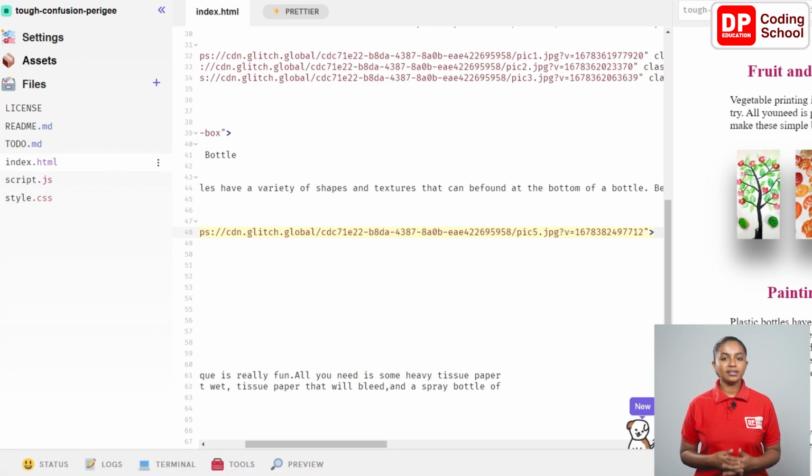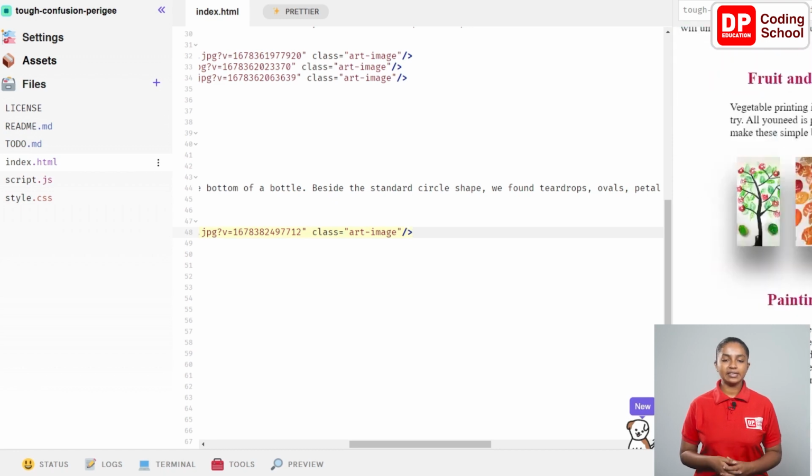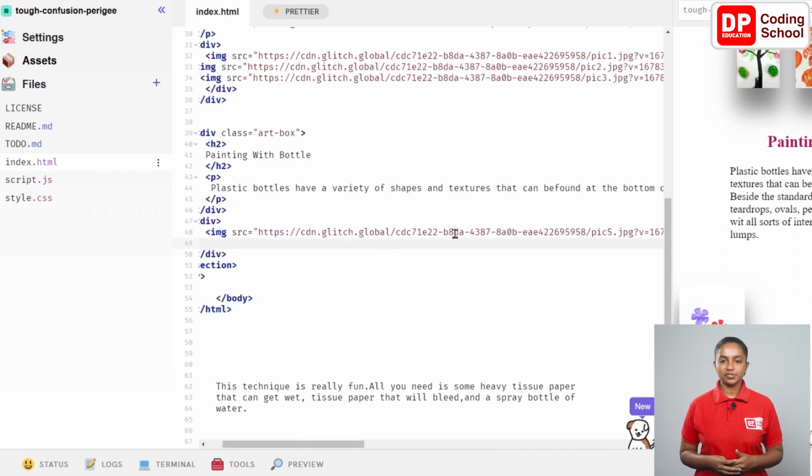Since we are creating the styles needed for this picture as a class called .art-image, here class equals open double quotation, type as art-image inside it. Now we have finished applying the relevant styles to this picture. The forward slash is applied on the left side of this angle bracket and the tag is closed. In the same way, I enter 3 more pictures.